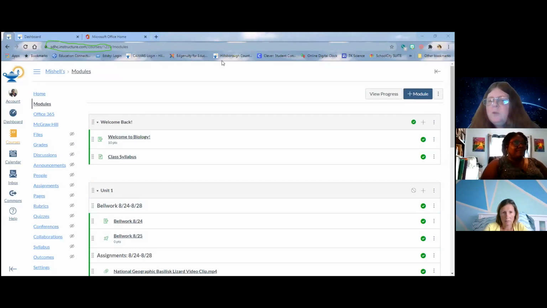What's the difference between a module and a page, and do we link our home page to the module or to other pages? Both. You can do both, and we're going to talk about pages next. You can link your home page to a module if that's what you want that button to go to, or you can link it to a specific page if that's what you want that button to go to.